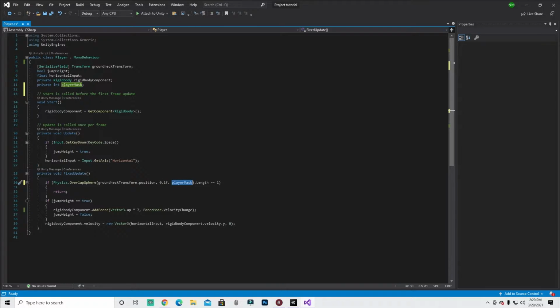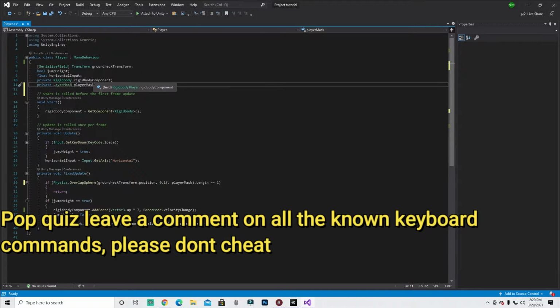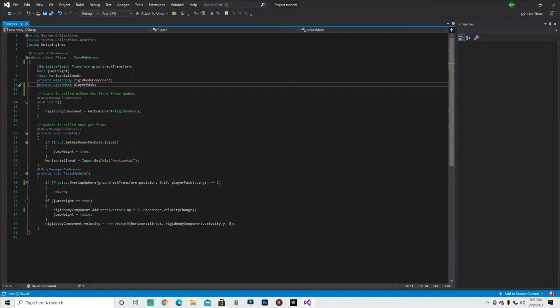So that comes back up here, and we've created a player mask, but we don't want it to be an integer. We want it to be a layer mask. Alright, let's save that up real quick. Okay, now we set the length to 0. And still, that's going to work. It's still going to be happy. But we need to make this layer mask available to see in the inspector. So let's change it from a private to a serialized field.